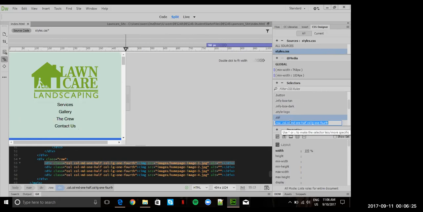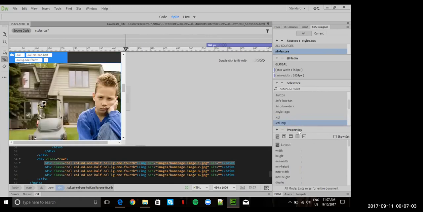Now leave the .col and erase the rest of it. See where it says .row, .col, medium. Erase all of that except for that first .col. So erase .row and erase everything after it. And hit your space bar and add an IMG. Hit your enter key. Enter again. There we go. Set the width to 100%.